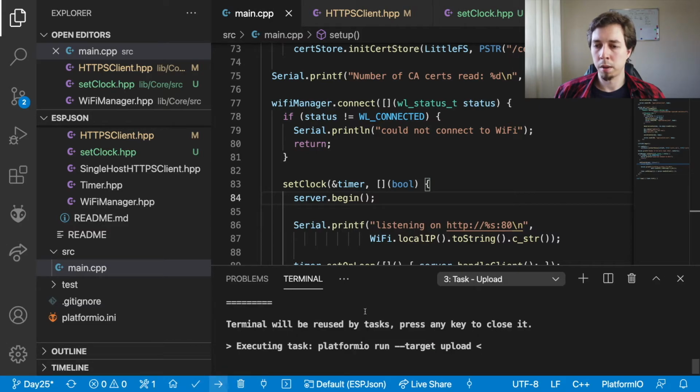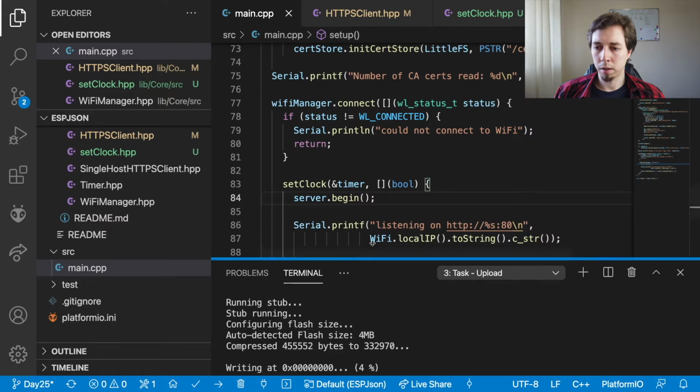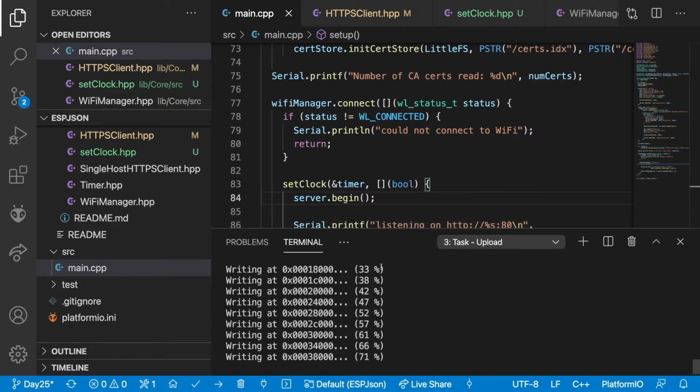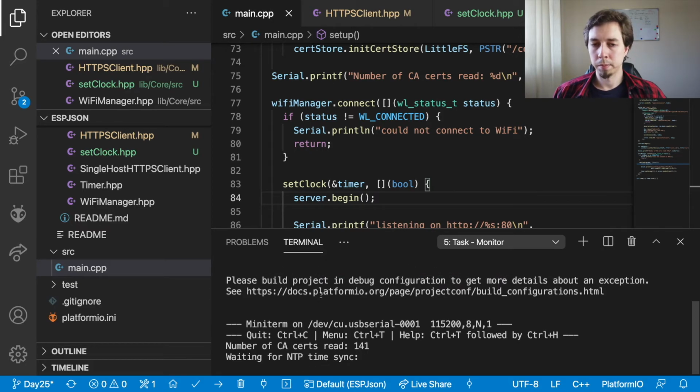I'm gonna deploy now, and we test it in the browser. Okay, that's ready. Connected to the serial monitor. And yeah, now we're waiting for the NTP timesync. So it is not gonna start the server until the NTP timesync is done.